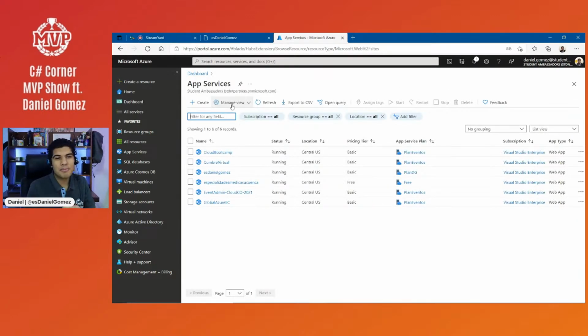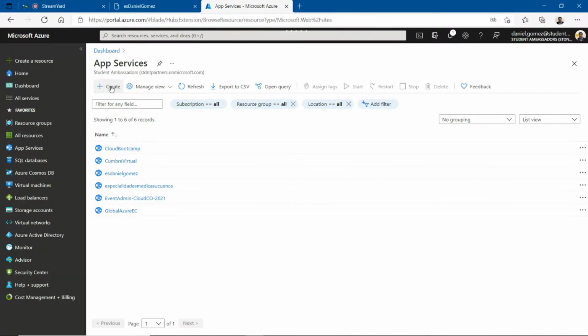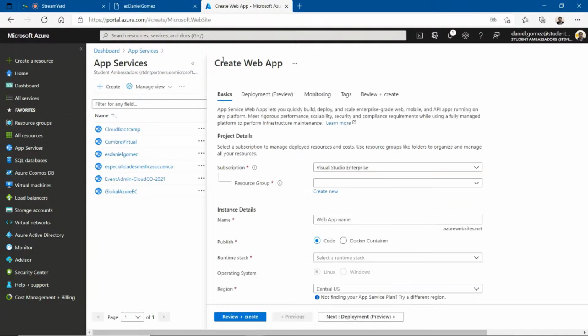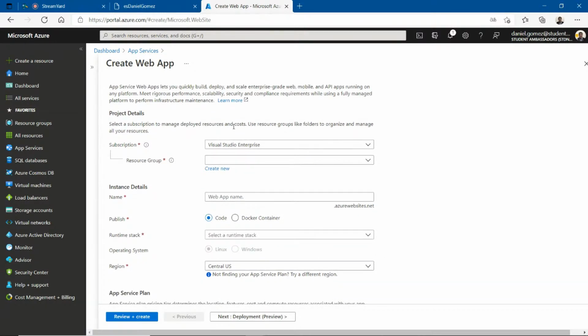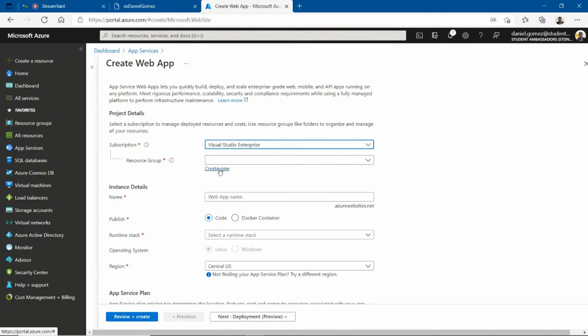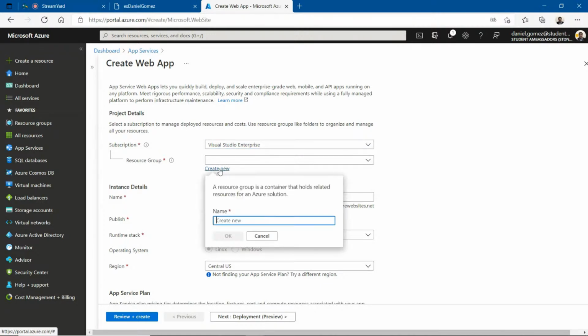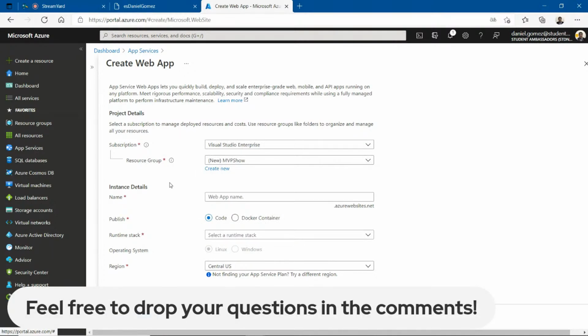Here we can see the resources that we have previously created, and in this particular case, I'm going to create an Azure App Service. So in this section, we need to select some things. As a first point, our subscription that we want to work in this case, and also the resource group. In this case, I'm going to create a new resource group, for example, MVP show. Here, in this resource group, we can group our Azure App Service, and also, for example, if we work with databases, we can put them in this resource group too.